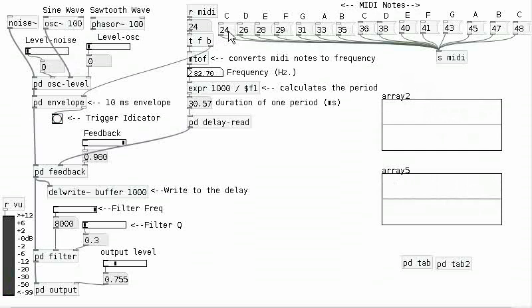Now let's hear how a sine wave sounds compared to the phaser. Take a look at the waveform in array 2. As you can hear, the sine wave gives a much rounder sound than the phaser.